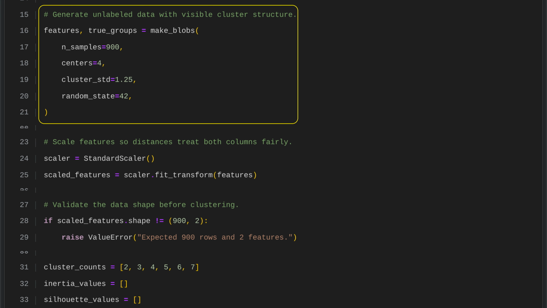We generate synthetic data with the make_blobs function to create 900 samples grouped into 4 clear clusters. A standard deviation of 1.25 controls how spread out the points are, and a random state of 42 makes the dataset reproducible. This structured dataset is useful for testing clustering methods such as mini-batch k-means.